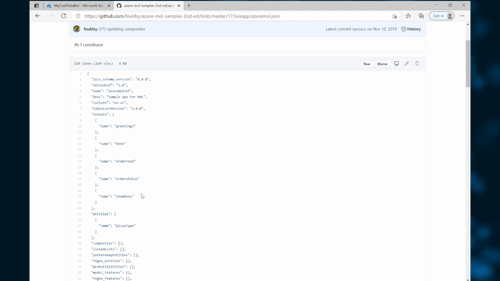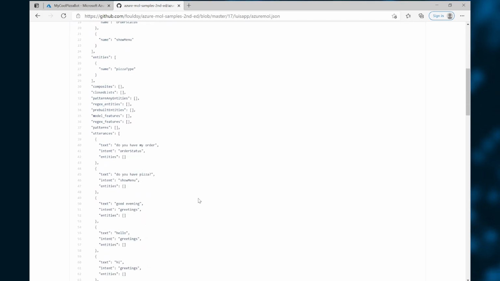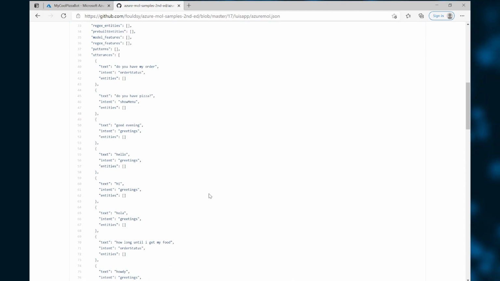So these are the intents that we are going to teach the bot to understand. But what specific phrases are going to train those intents? Well, those are lower down in the JSON under utterances. You can see here in the text, "Do you have my order" will then suggest the intent for order status. Or, for example, if you say, "Do you have pizza?" the intent there is to show menu. And we're going to take this JSON and upload it into Lewis to configure and start training the model so that the bot will understand.